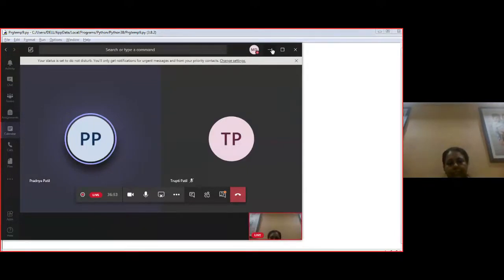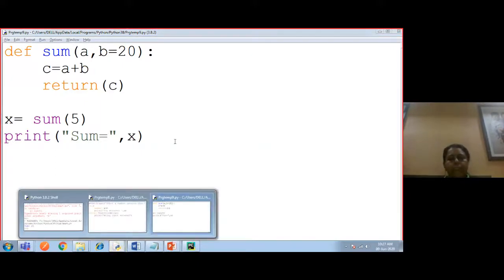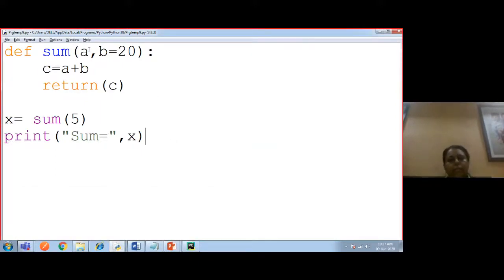Just one question. Can we pass various arguments for a single function, such as var args? Yes, we can pass various arguments to a function. That is fine. If a is your string and b is your number, then it is fine.